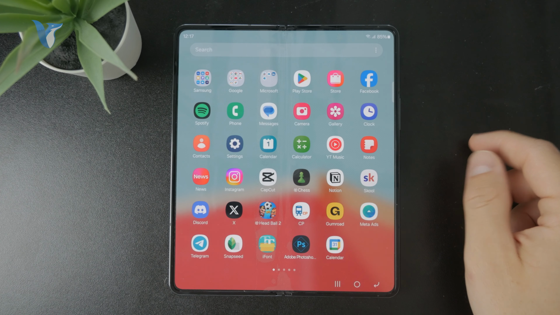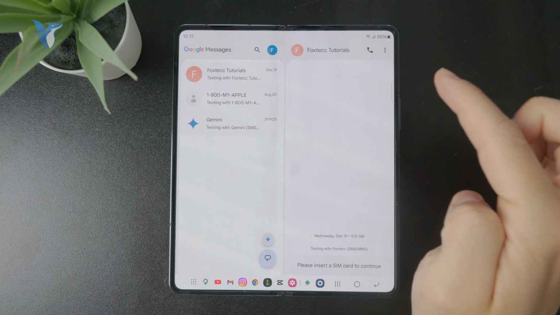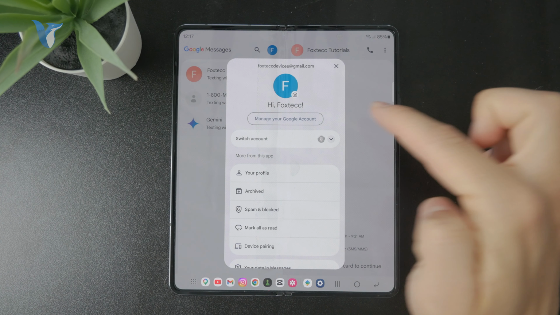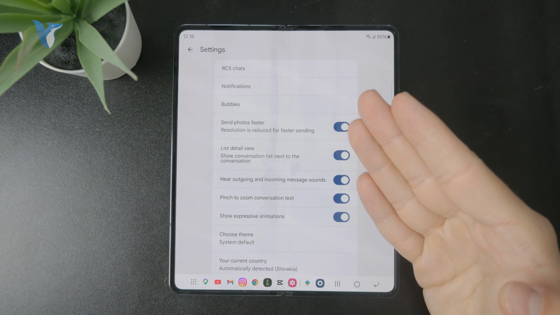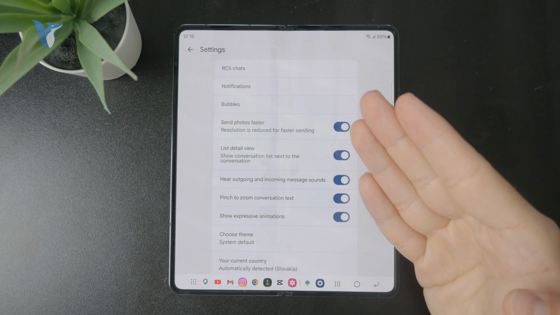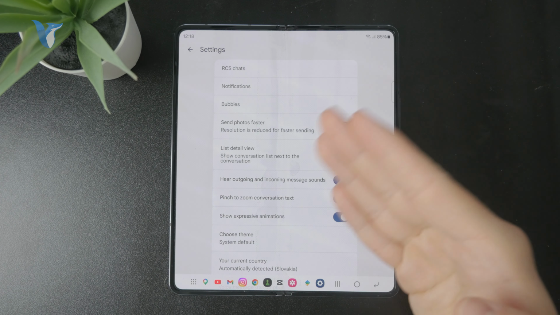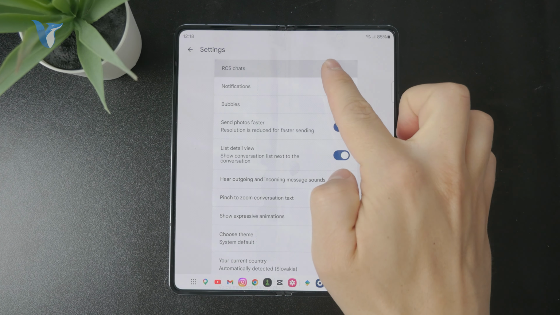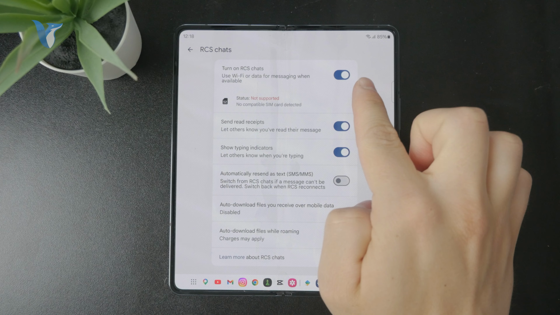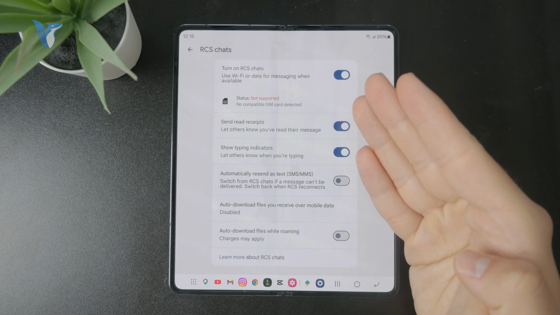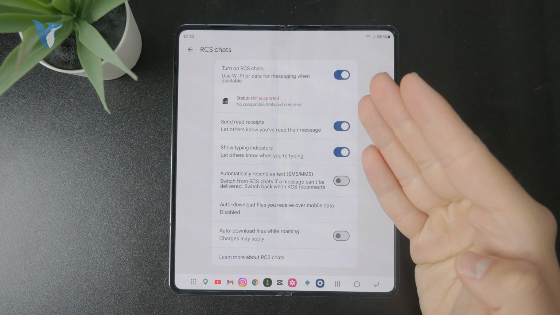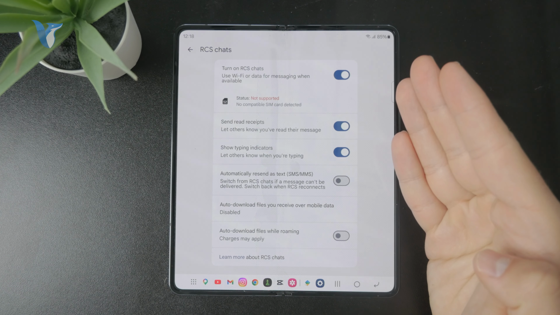Because inside, for example, the Google Messages, you can tap on your profile and go to your settings right here. And literally the first thing is the RCS chat. And these are the rich communication services, which means that you use Wi-Fi or mobile data for messaging other people. So you are technically sending text messages over internet, which contains more features.